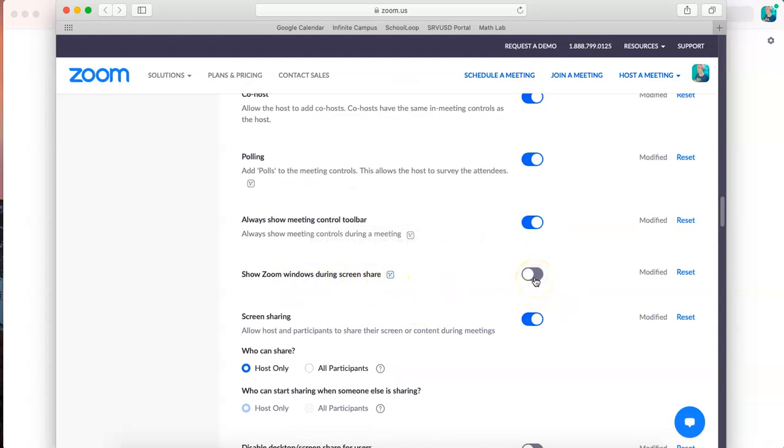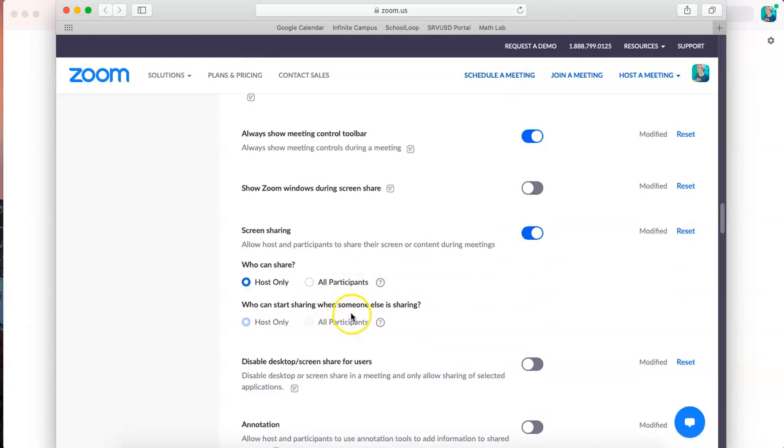This is really helpful when I'm trying to talk to other teachers about Zoom options, or I'm trying to show them what I'm seeing on Zoom. Not helpful when I'm trying to work with kids because I don't typically have to show my kids my Zoom windows. So I just left this off, but you could have it off or on. It's up to you.